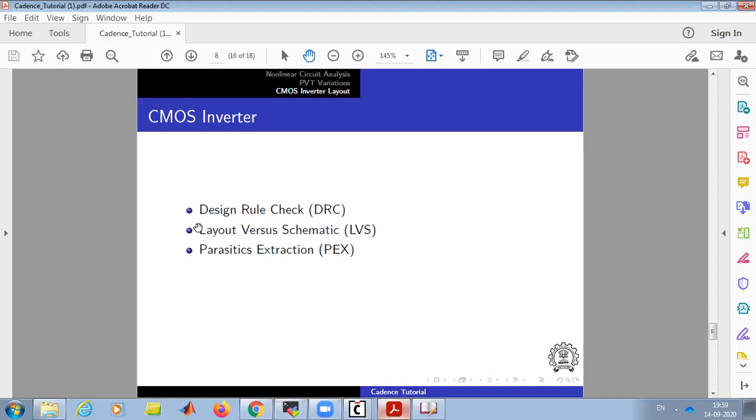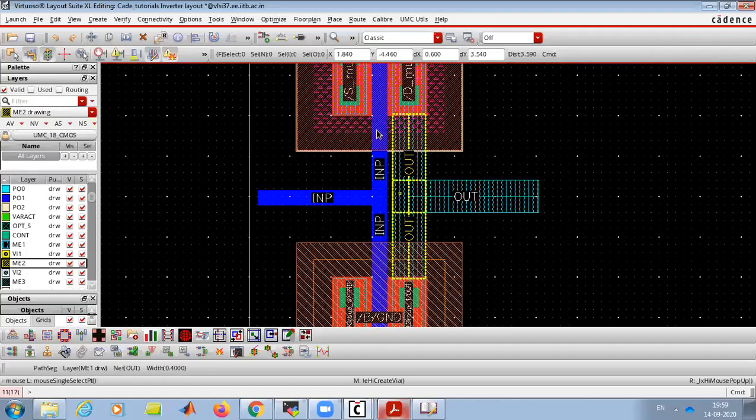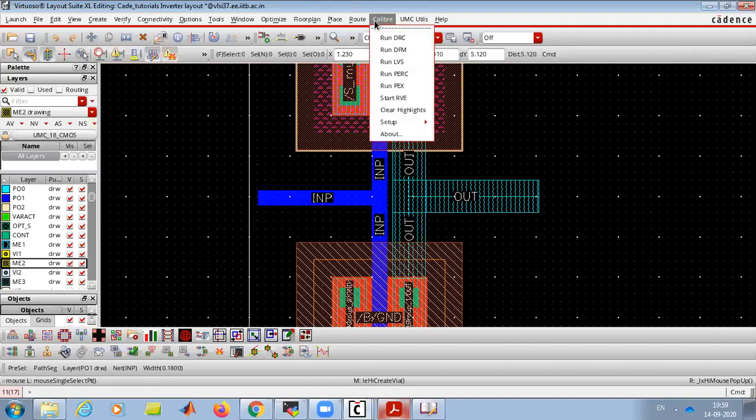So these design rules come from the foundry where our transistor will get manufactured. And third is the parasitics. Like all these you can see the poly lines. It will have its own resistance and parasitics with ground. So these three we will use, these three features.